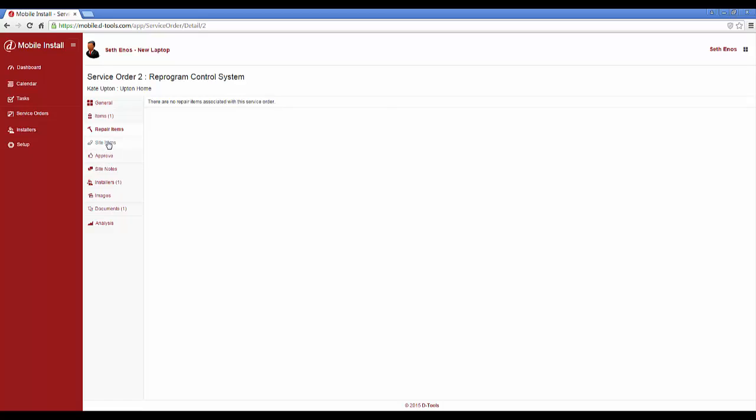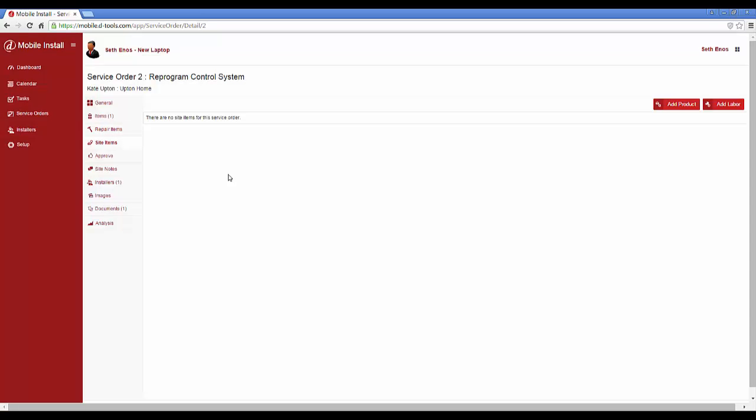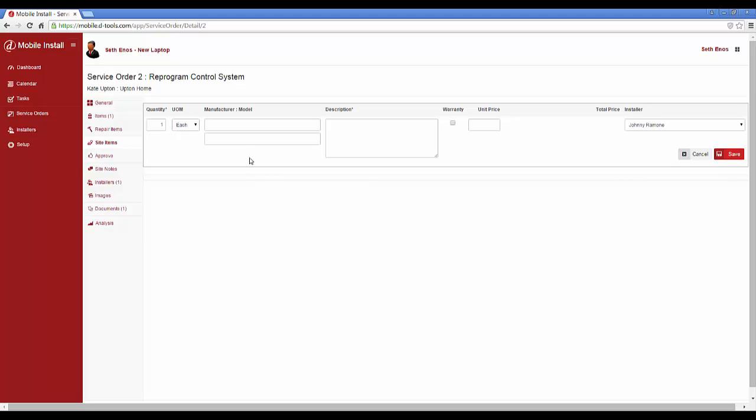Now, the site items tab here is where your installers in the field can add products and or labor to a service order. And these items can then be synchronized down to SI 2015 and then added properly, like actually choosing a real item from your database. And so this is not reading your catalog when you go to add a product. I'll demonstrate here when I click add product.